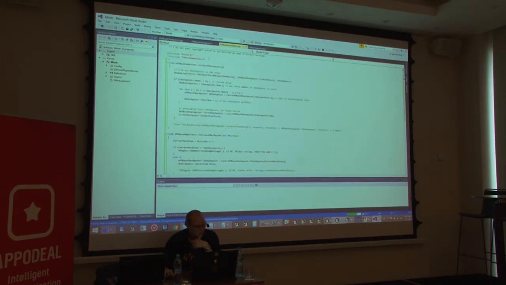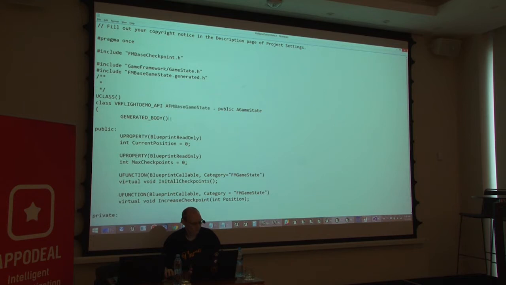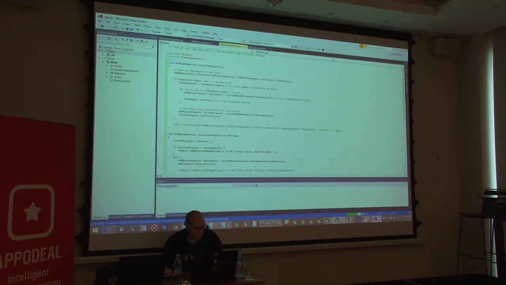I'm not so good in C++, but do we need a semicolon after generated body? Maybe. Semicolon after generated body. No. Look at FM base checkpoint. Do we need a semicolon or not? This one is correct. The text I have here is correct. So it's just a copy paste error. The code itself is correct.